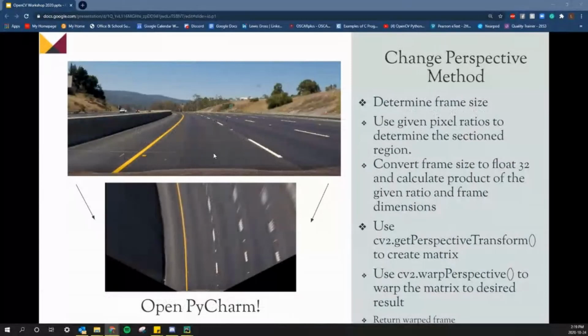We're then able to convert the data type to a float 32-bit and then calculate the product of the given ratio dimensions. Then we're going to create the matrix to warp to, and then use the warp perspective method to get the desired result and return that frame. So now we're just going to open up the skeleton code in PyCharm.